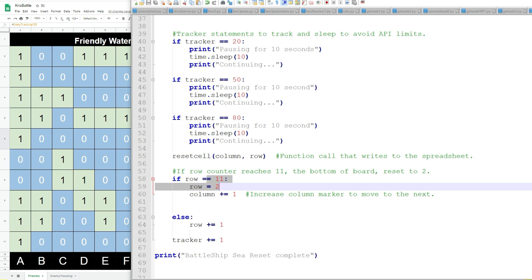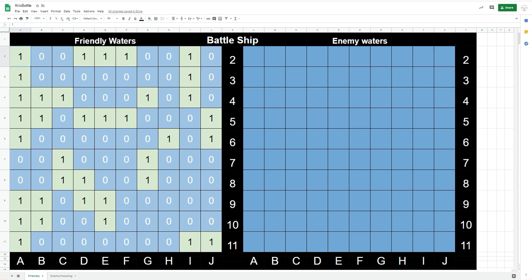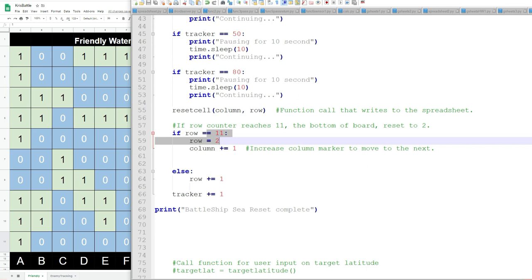What that means, as I'm sure you can remember, is basically just column plus 1. So that's going to move us from the first column to the second column to the third column to the fourth column, and so on until we reach this bottom right-hand corner. That allows us to reset our overall C's. Now, if this if statement is not valid, it hits this else of just row plus equals 1, so it adds 1 to row. And at the very end of this loop, I add 1 to the tracker. That way we can work our way through the entire board. And when the program is done, I simply print to terminal, BattleShip C reset complete.